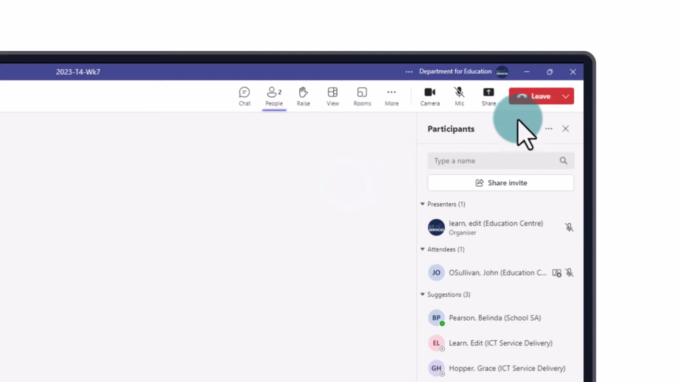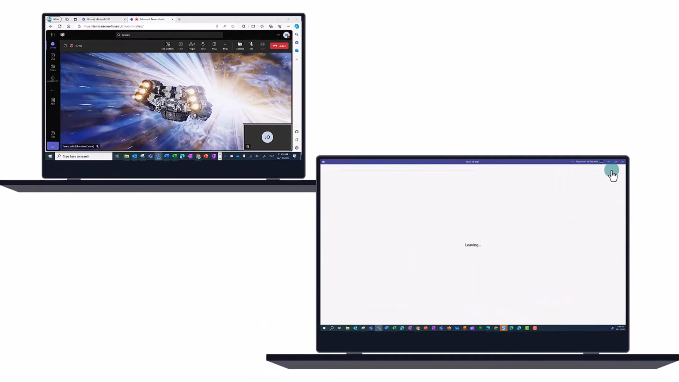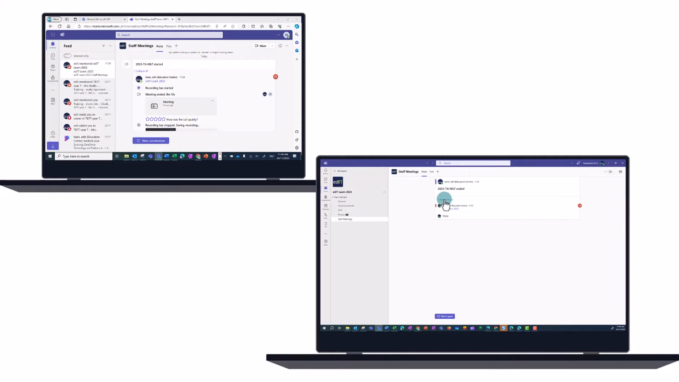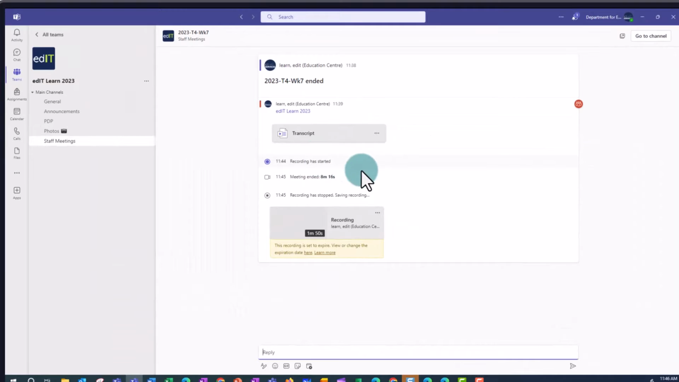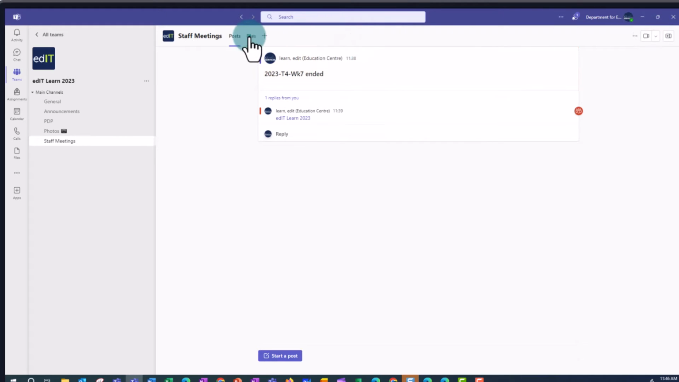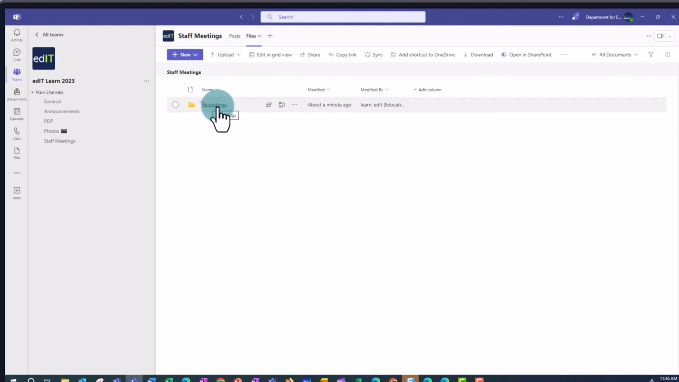Once the meeting has finished, we can see the meeting details by clicking into the meeting post. We can also access the transcript and the recording if the meeting was recorded. Because this meeting took place within a team, I can also access the recording from the file section of the channel where the meeting took place. It's in a folder which Microsoft will create called Recordings.